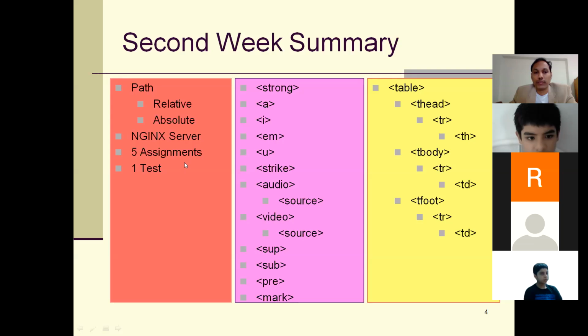Okay. So we did 5 assignments, and then we did 1 test also in this week, the second week. And in the second week there were some quite interesting tags also, like audio and video. We learned about displaying audio and video, and then we learned the strong, anchor tag, italic, em, underline, strike through text, and superscript and subscript. And to preserve the format of the content you write in the file, you can use the pre tag. And to highlight any text, you can use the mark tag.